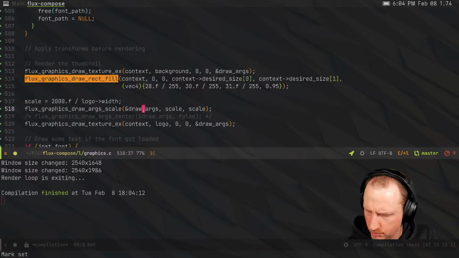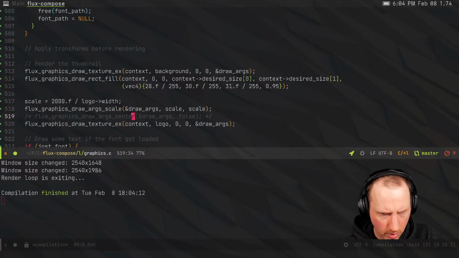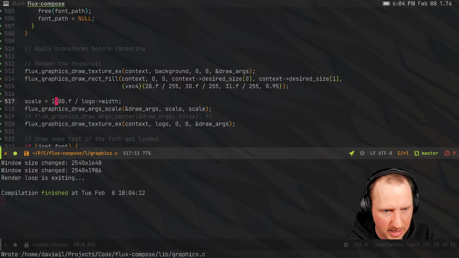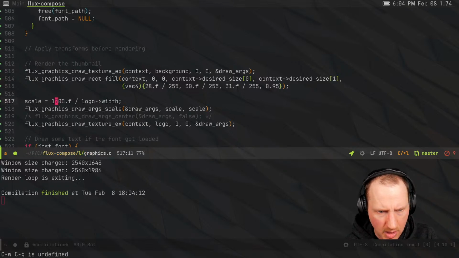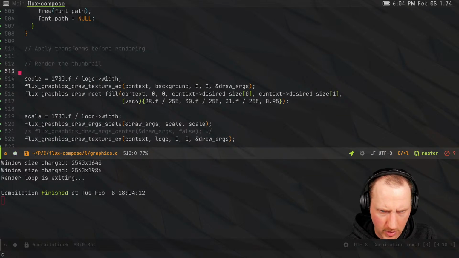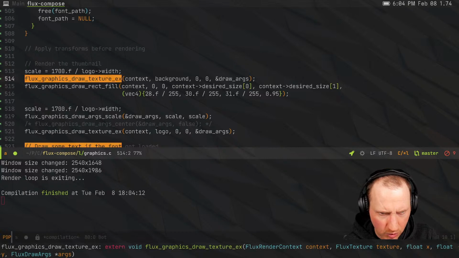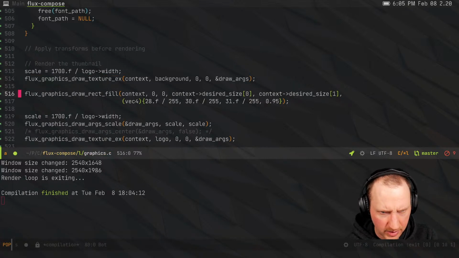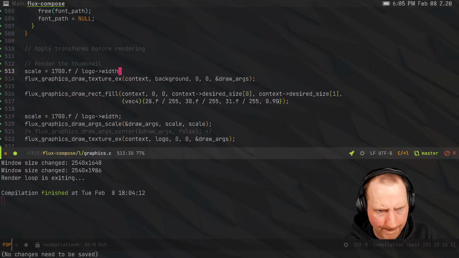We're going to tweak this scale a little bit more. So let's say we're going to target 1,700 for the size. And then we're also going to do the same thing for the texture. There's no draw args on the fill rect. In fact, maybe we'll tweak the alpha on that one a little bit too to make it a little bit more translucent.